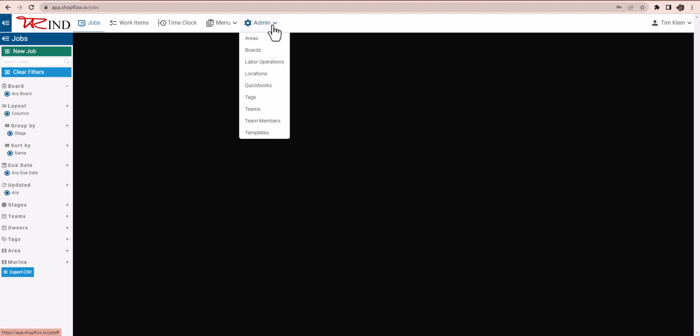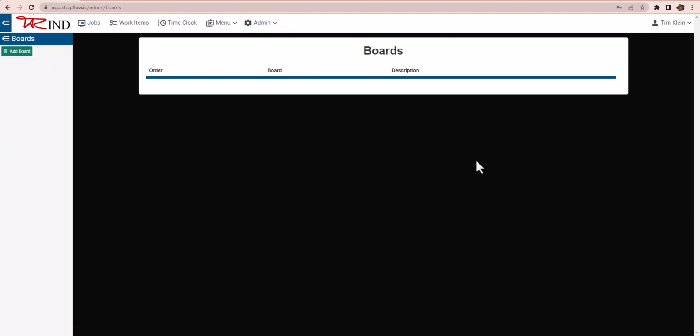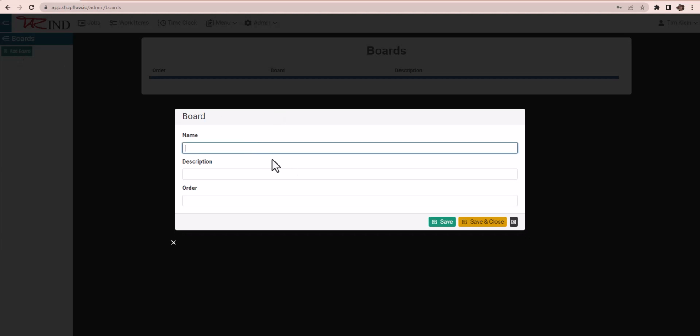So what we're going to do is we're going to come up here to admin, we're going to come down to boards, click on that, and we're going to have this blank board here. There's no boards here at all. So we're going to add some boards. And the first board we're going to do, we're just going to name this anything really. Let's just call this first board.